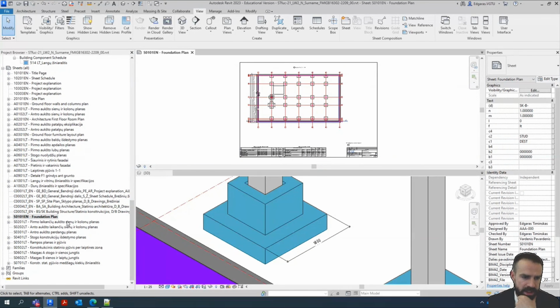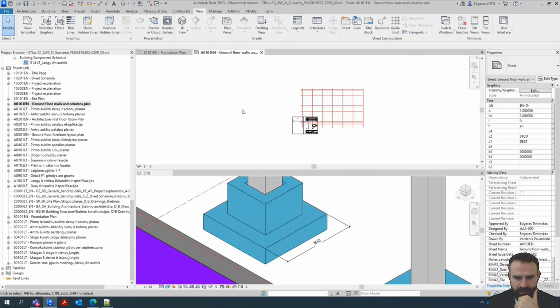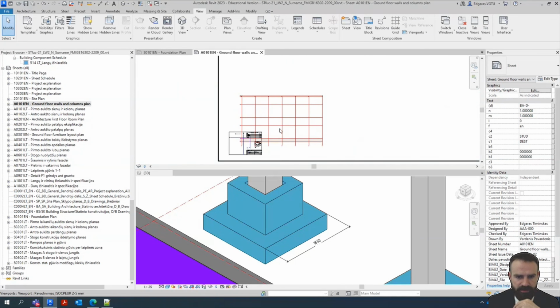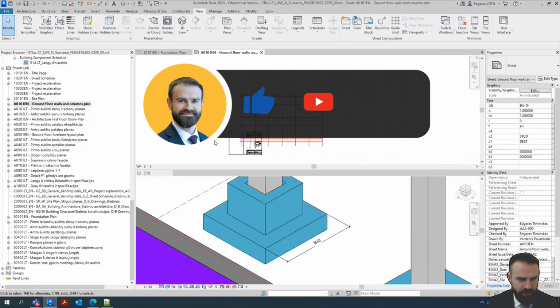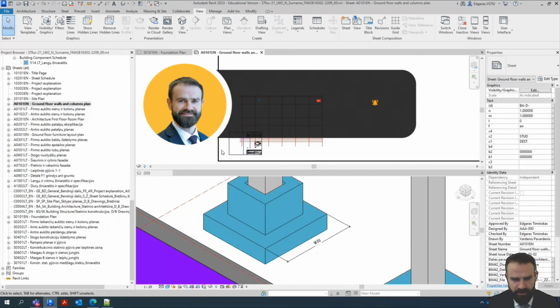Okay, so the foundation plan is done, and the next plan will be the first floor or ground floor plan. We will try to fix and prepare the plan for architecture, the ground floor plan, and later the structure ground floor plan. So let's make a break and let's continue after the break.